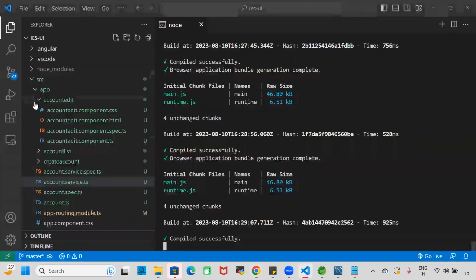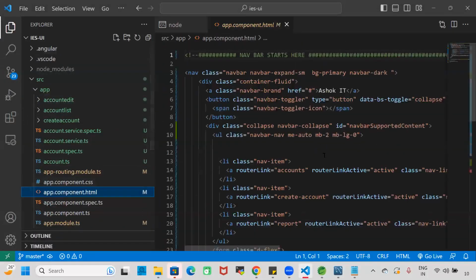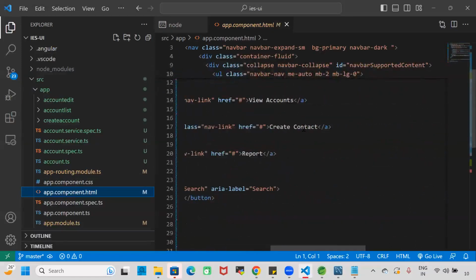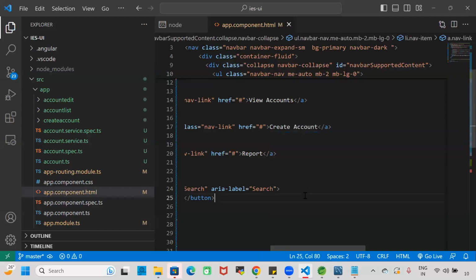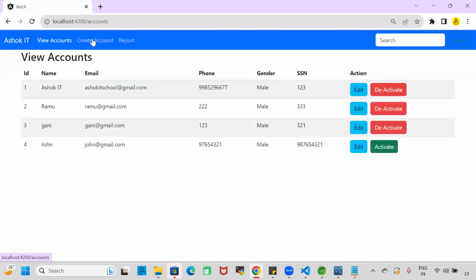Let me go to the menu. There is create contact. I need to change it to create account. The menu items are there. It is create account. Now, create account, view accounts are available.